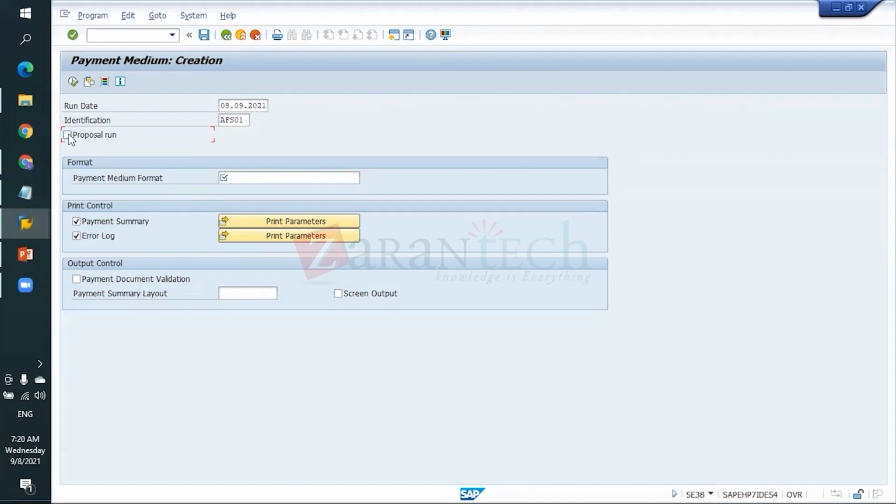Okay, so what if I make wrong postings? That is the reason why, before you execute some transaction, you can see a checkbox called test run. In a few of the transactions we have seen so far, we saw one checkbox called test run. So we selected test run to see if everything is coming properly. If it is coming properly, what will I do? I remove test run and I execute, right? So proposal is test run. Proposal run means test run for F110.